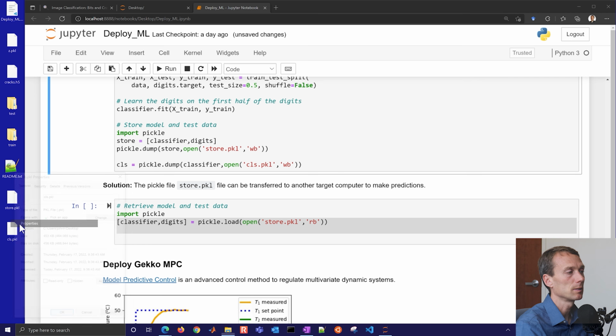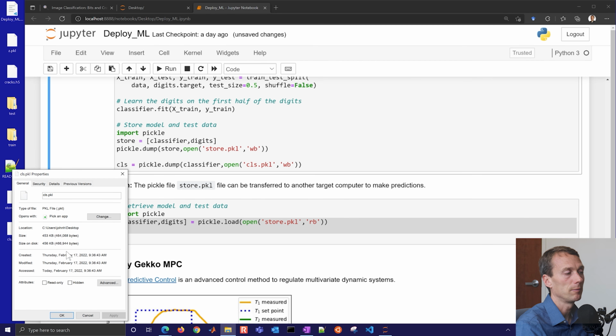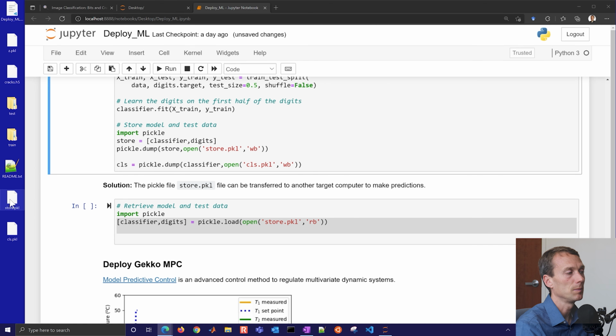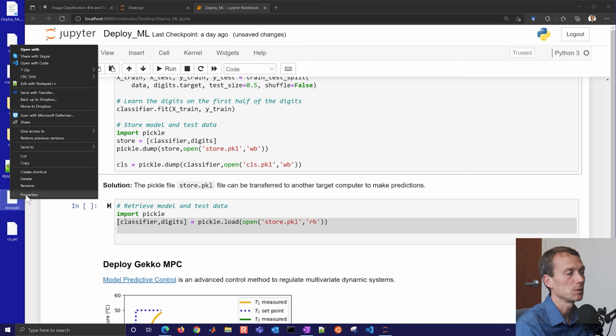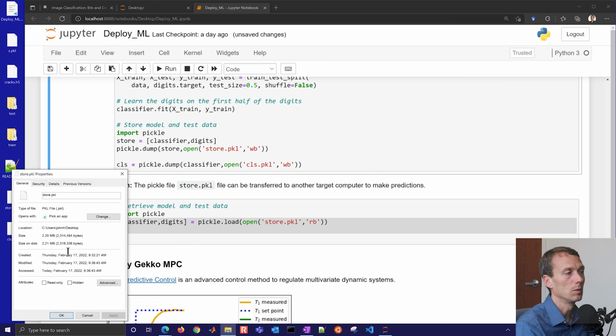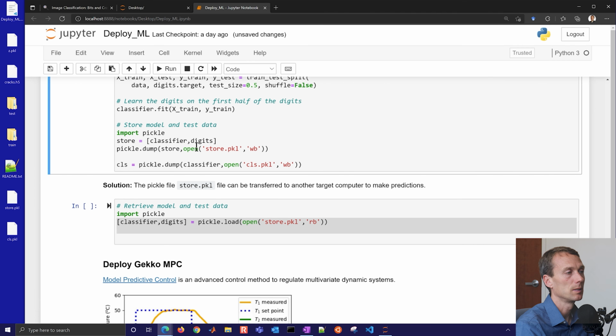Okay, so let's go and just get the, and you can see it's about 450 kilobytes. So a little bit less just for the classifier itself. The additional maybe 2 megabytes or almost 2 megabytes was for the images. Okay, the digits right there.